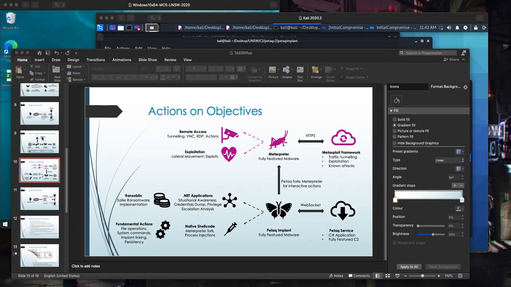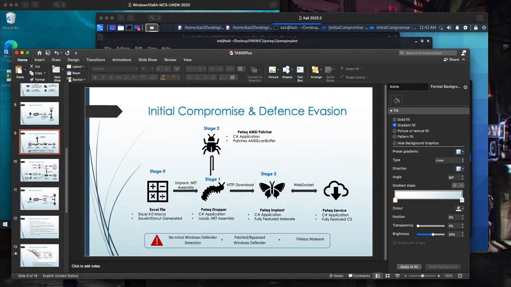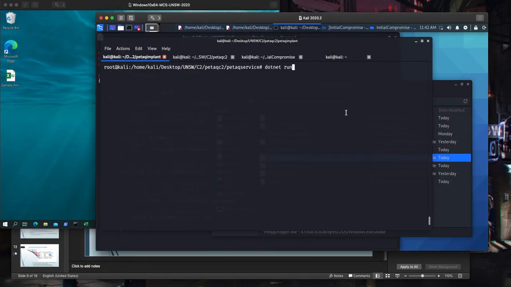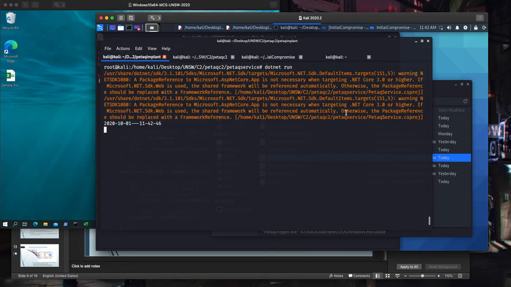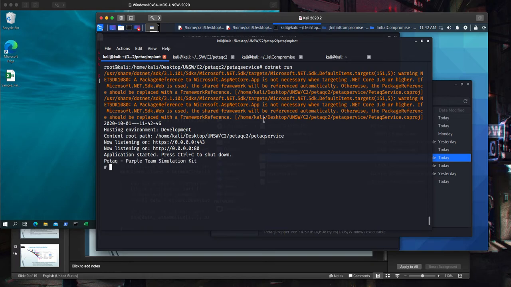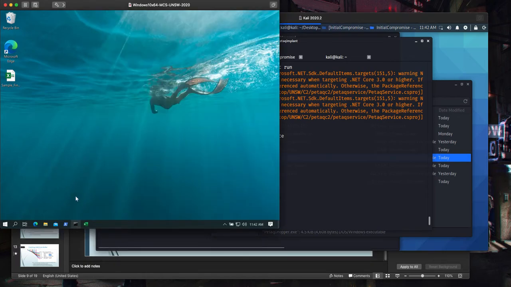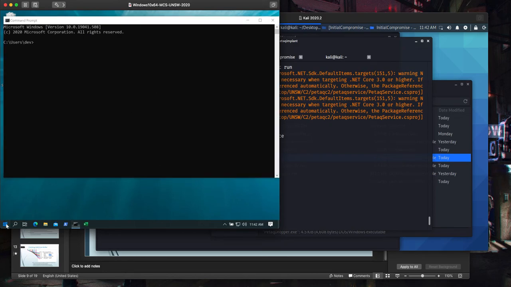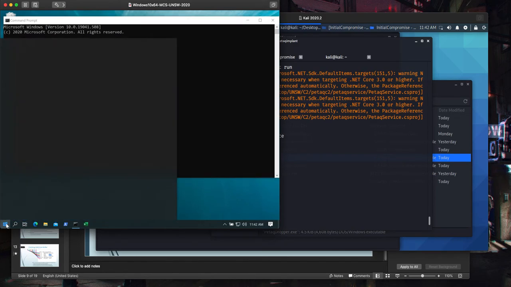Previously, we discussed how we can compile and run Petaq implant, Petaq service, Petaq dropper, and Petaq MC patcher. However, we have a challenge here. Whenever we receive a shell, it has limited privileges. Let's run our Petaq service and this time get a good shell, and that shell should have more privileges. Let's make it visible for our sample and then we can modify this.